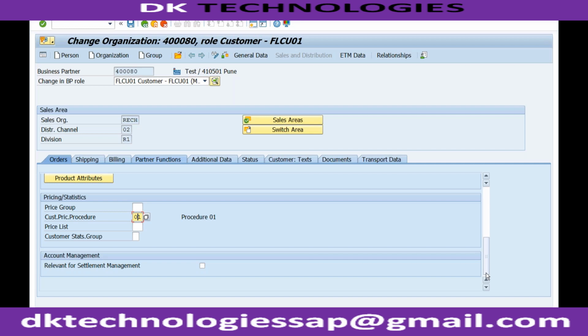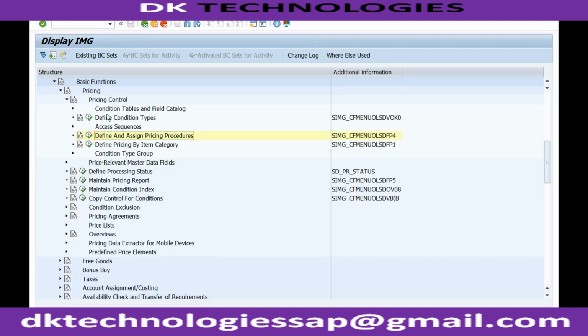Can we see what is there in procedure 01? We just defined it, or is it just a number here? Procedure 01 is a text field. If you want to define more such procedures, you can go to the same configuration which I showed you just now. If you go to pricing, you can see condition tables and field catalogs. Just give me a minute. No, not this one. Price relevant master data fields.